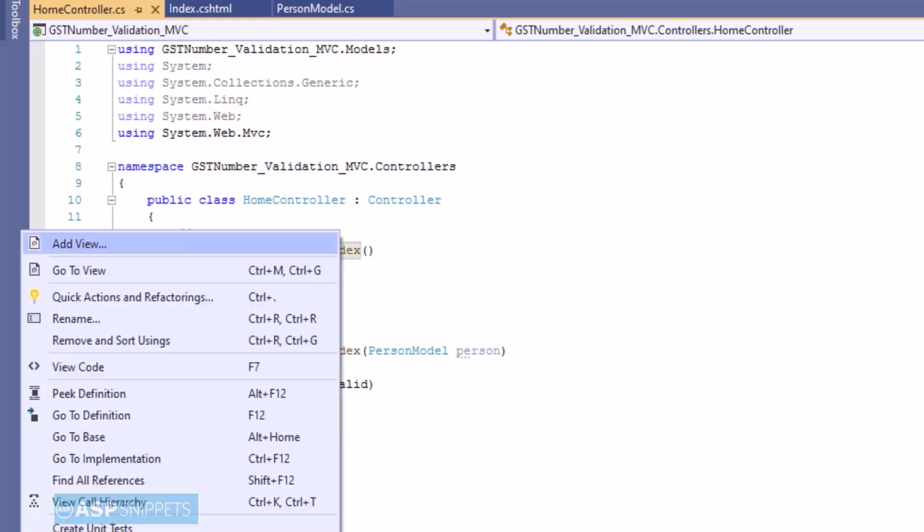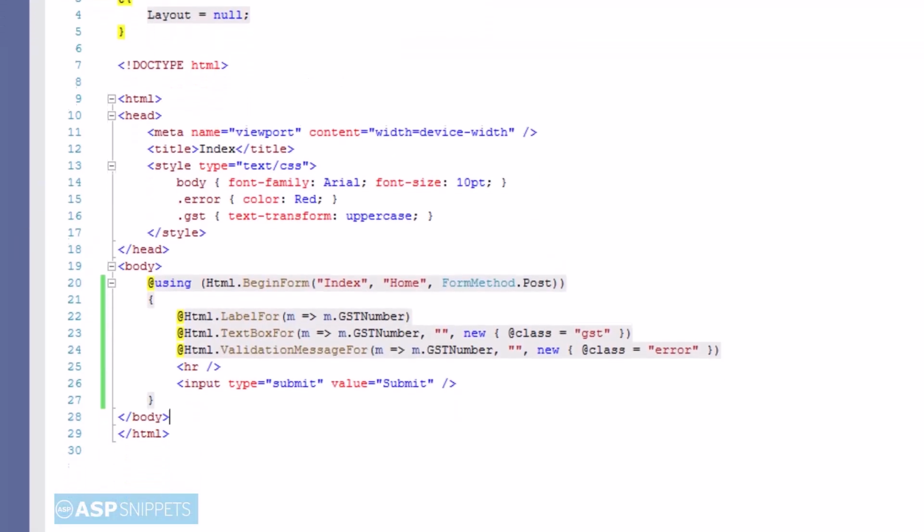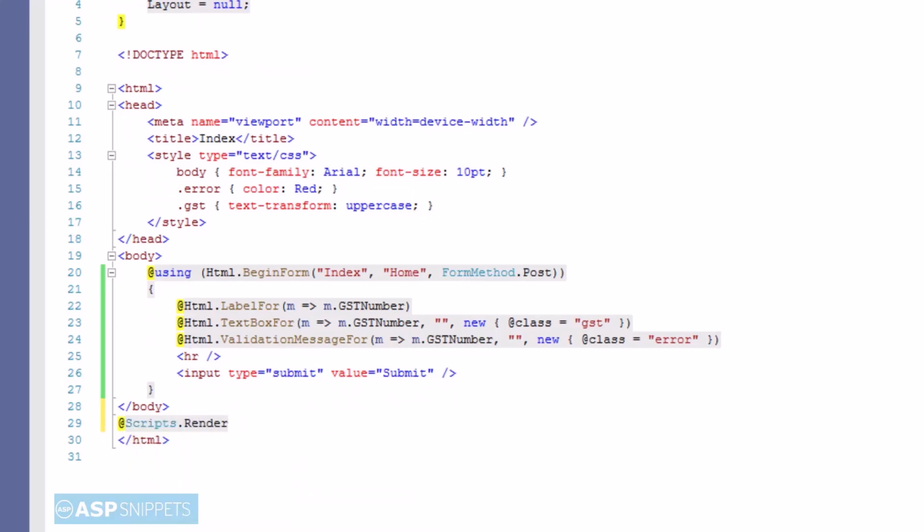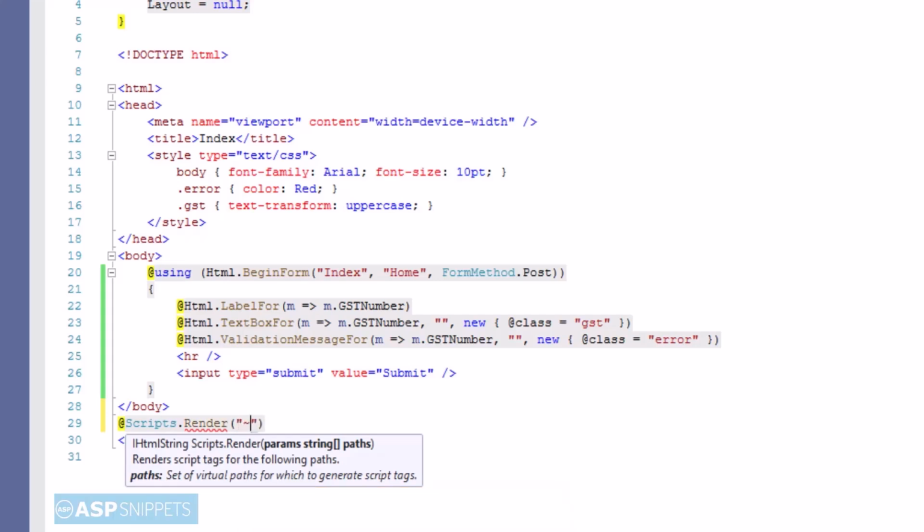Now again, let's move back to the view part. Last but not the least, I'll be adding the scripts which are required for performing the validation on the client side. So for that purpose, I am making use of the Render function of the Scripts class, and here you'll notice I am making use of a word called bundles.